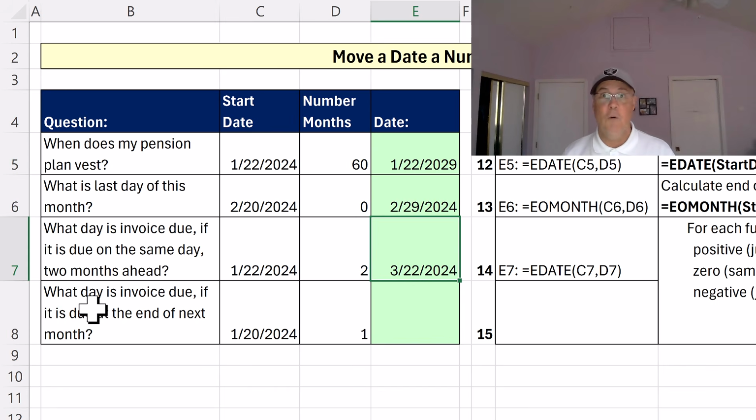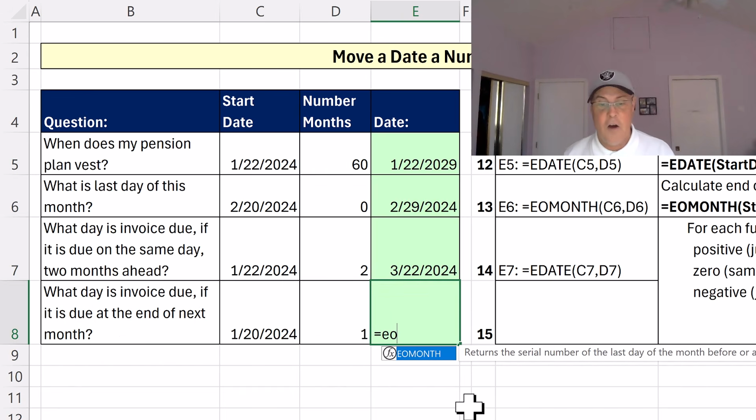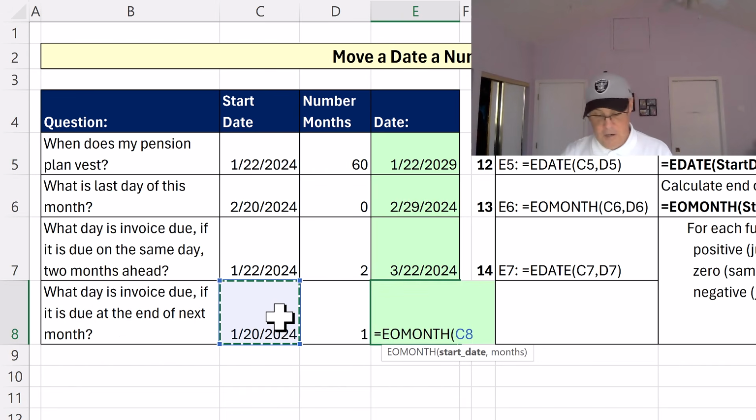And by the way, in invoicing, there are all sorts of different ways of calculating the due date. These are two. There are many others. What day is the invoice due if it is due at the end of next month? Well, end of month, so we know it's equals EO. There's the start date, and it's next month.